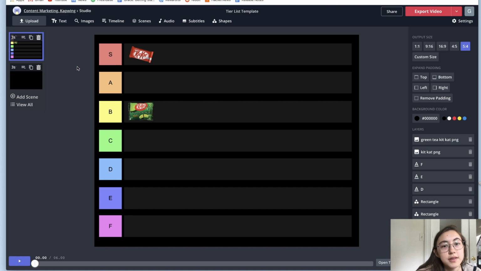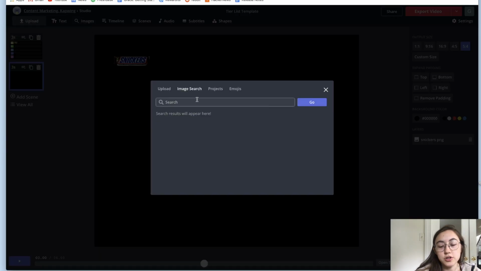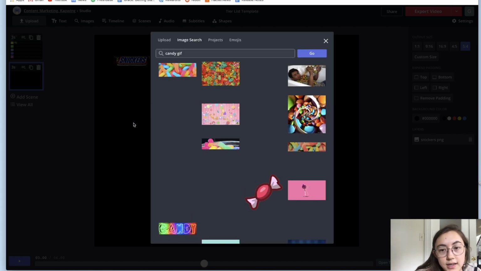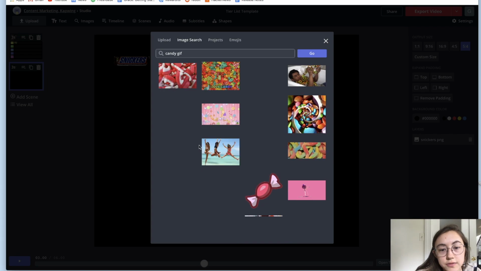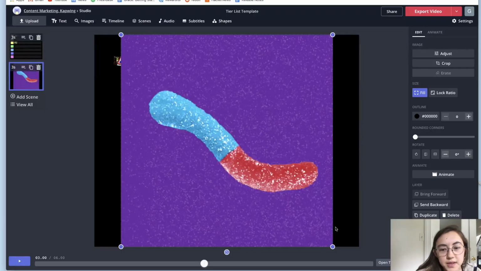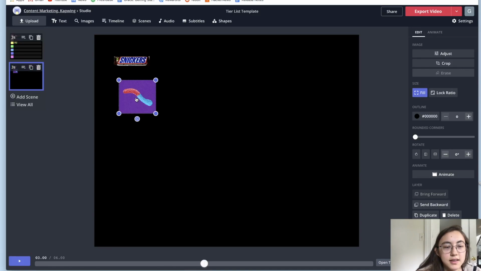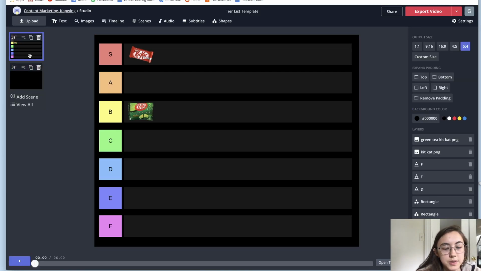Another thing that you might want to add is GIFs. So we actually handle GIFs in this editor. You can just search anything with the word GIF at the end. So let me just search candy GIF, just as an example. Anything that's moving is an actual GIF. All right, so I'm gonna use this gummy worm as an example and resize that. And then I can just cut it and paste it into my tier list. And you can do this with as many GIFs or images as you want.